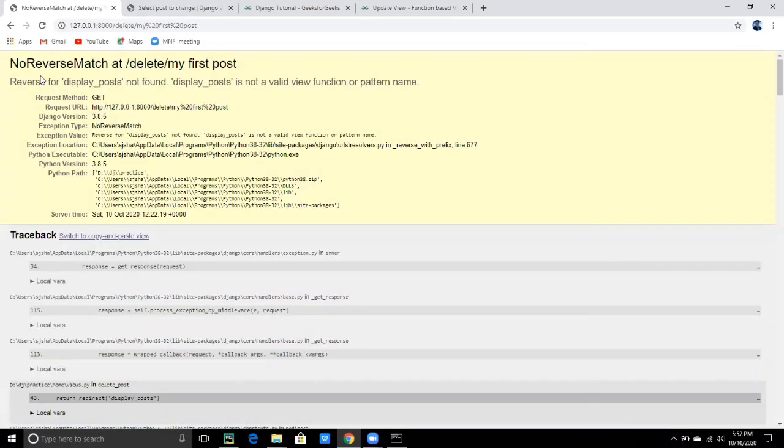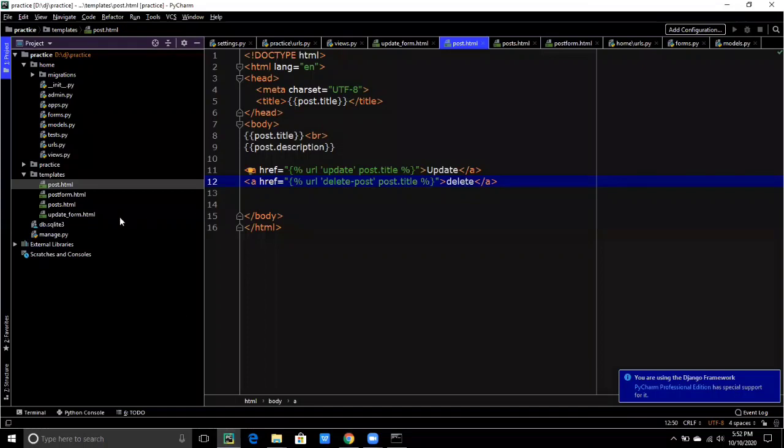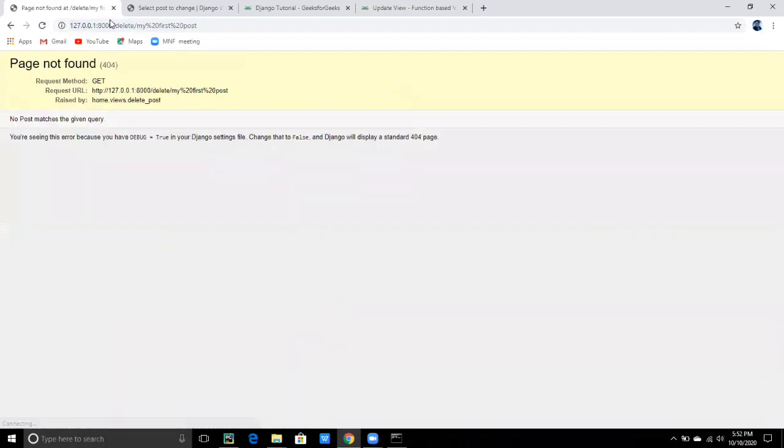Run it again, go to post. Here we are having the second button delete. Okay, reverse for display post not found. Display post is not a valid view. Okay, go back there. So here display posts. Wait, this is that one. Again run. Okay, no matching query exists. This is deleted. Now click again, delete, and nothing is there. So this is how you can delete a post or create a post.